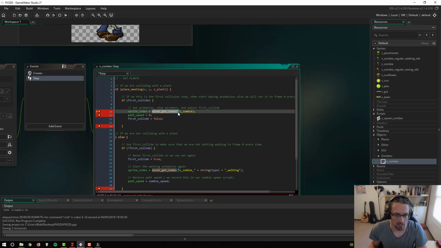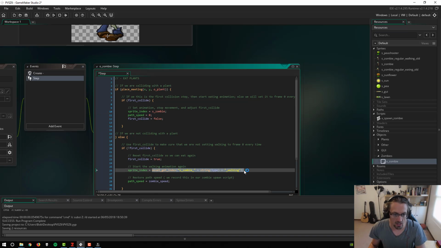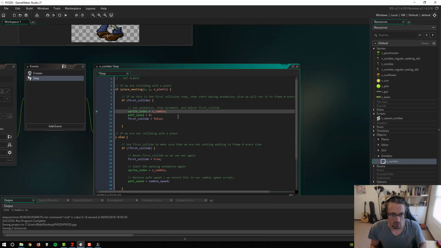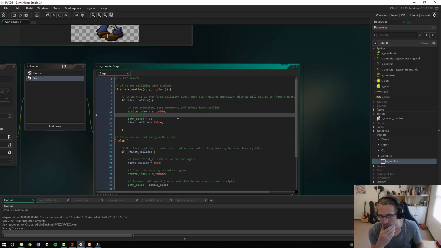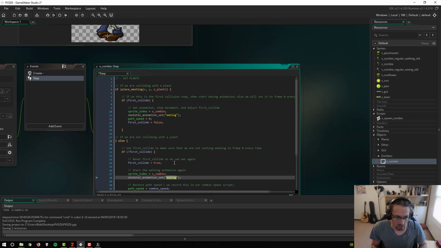Actually, if we're not combining it like that, we can just go S zombie because we only have one zombie. So it could just be S zombie, and this guy is S zombie as well. We actually don't need that line of code, but what if? So what we're gonna do here is, instead of sprite, we're gonna do skeletal animation set, and now he's gonna start eating, and down here we're gonna make him start walking again, and I must have done a typo.